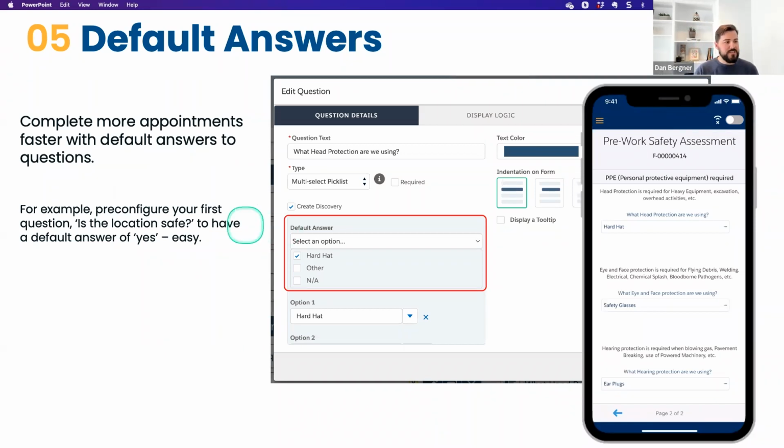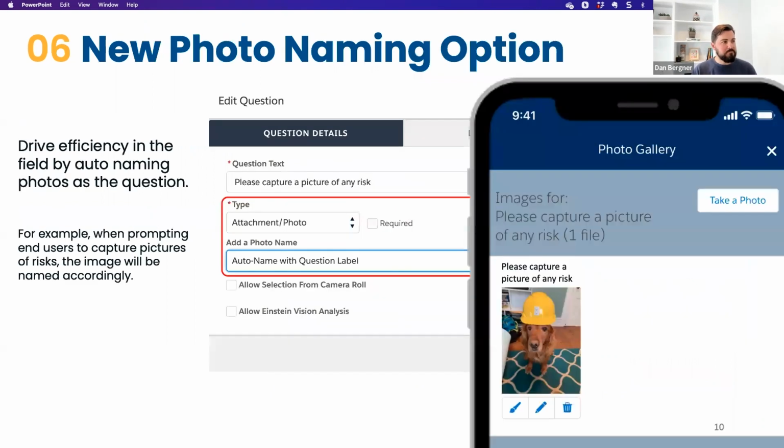case for default answers. Here you can see we're demoing a multi-select pick list, and we've opted for hard hat to be the default answer here. So again, it's going to make things fast and easy for end users, and a great quick modification you can make to your templates with the Lumen release.